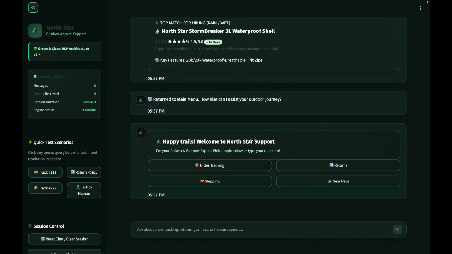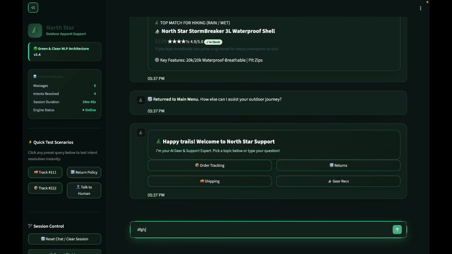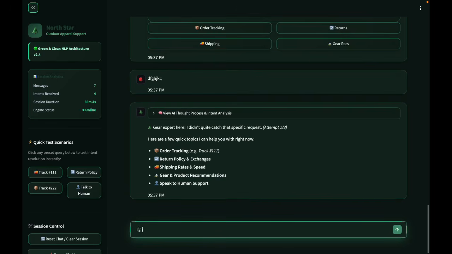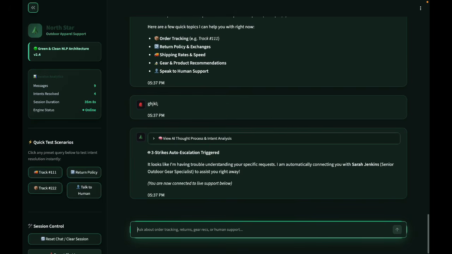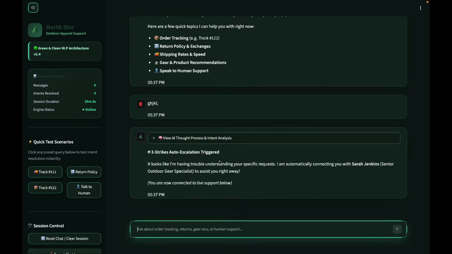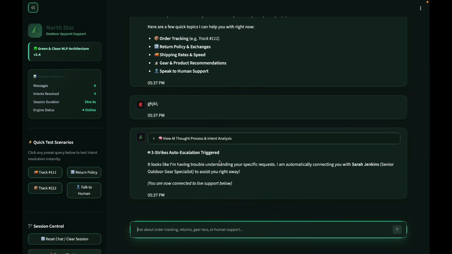Finally, fallback and human handoff. Unrecognized text triggers smart fallback options. Clicking talk to human seamlessly hands off the session to our simulated live agent.